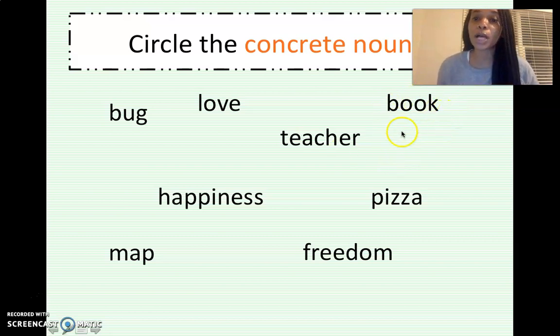What about a book? Can we see a book? Yep. Can we touch a book? Yep. Can we hear a book? We can hear the pages turning. We can hear the pages and the sound of the paper. Can we smell a book? Sometimes books have a good smell. It smells like fresh printing or fresh ink. So, yep, we know for sure a book is a concrete noun.